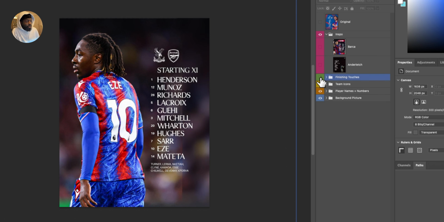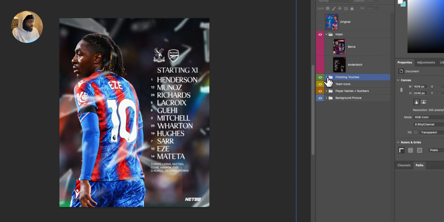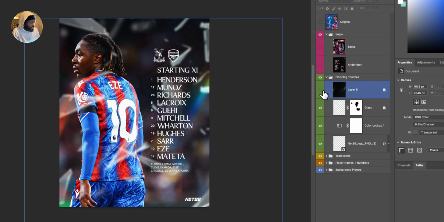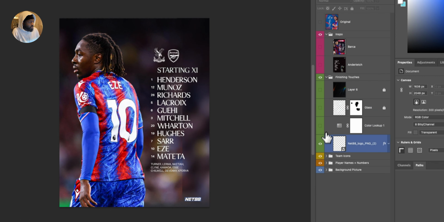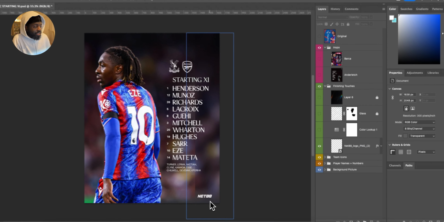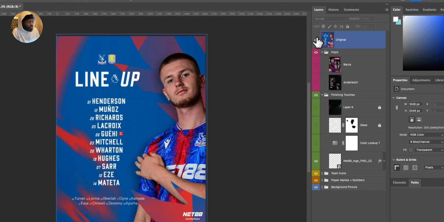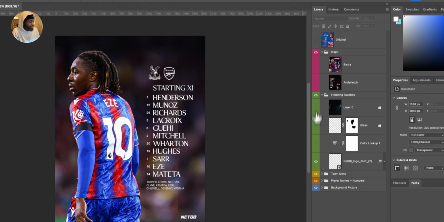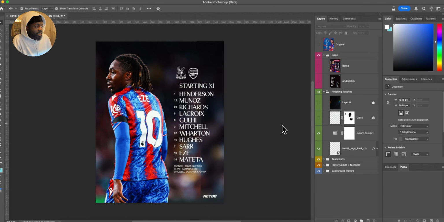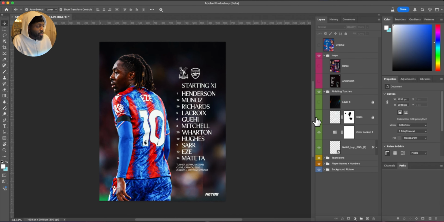So for the finishing touches, let's have a look. Let's just get rid of all of that. First things first was the Net 88. That's their sponsor, so I just put that in the bottom right to make it look realistic, as that is what is there on the original. Next thing, color lookup. Again, it just makes it look good.